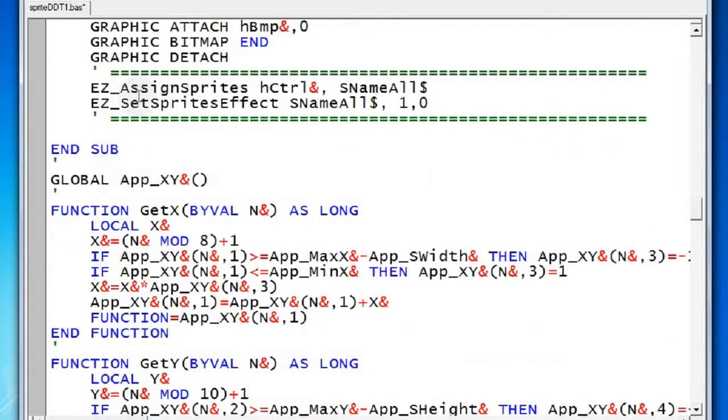We can assign sprites to a particular control with the EZAssignSprites command, and we can even set the specific effects, which is basically their alpha blending, and we can do that using EZSetSprite effects.